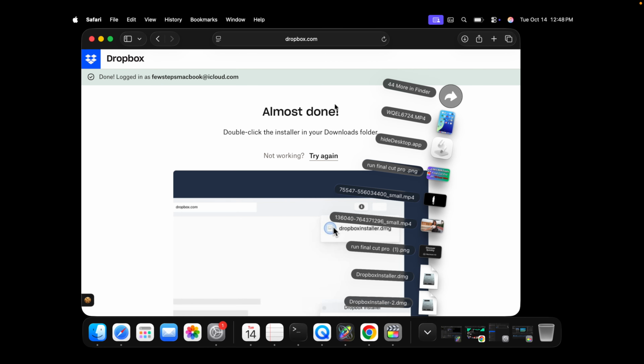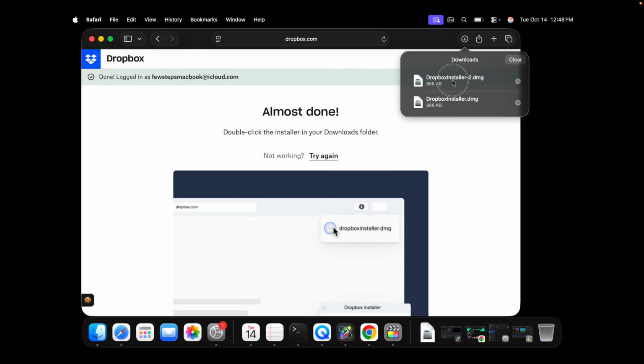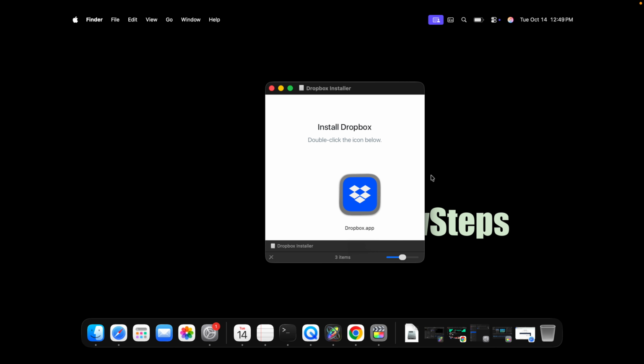So you can access the downloads folder, or you can click here and from here you can see the downloaded file, which is a DMG file. Just double click over there to open that DMG file. Now we'll see the installation window of Dropbox.